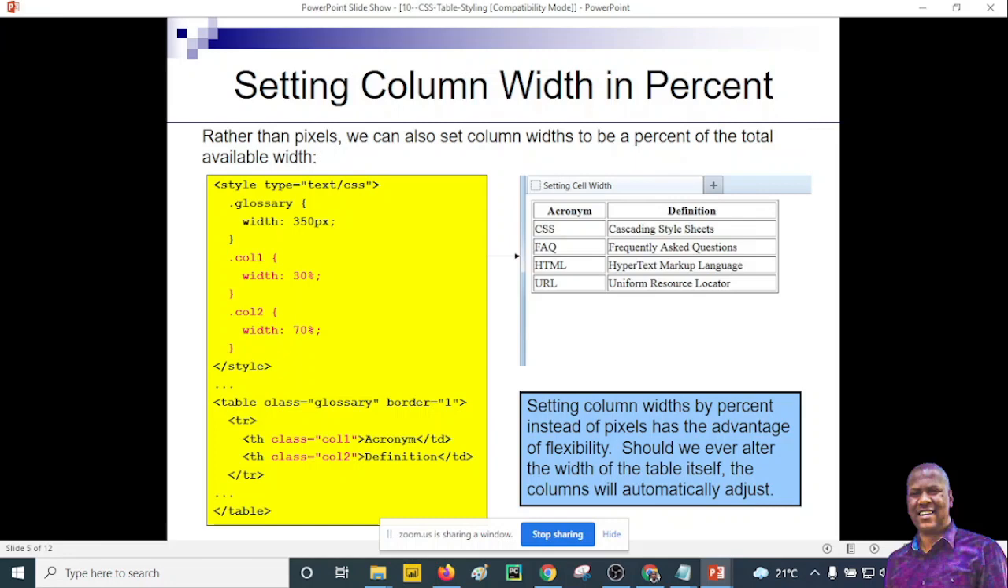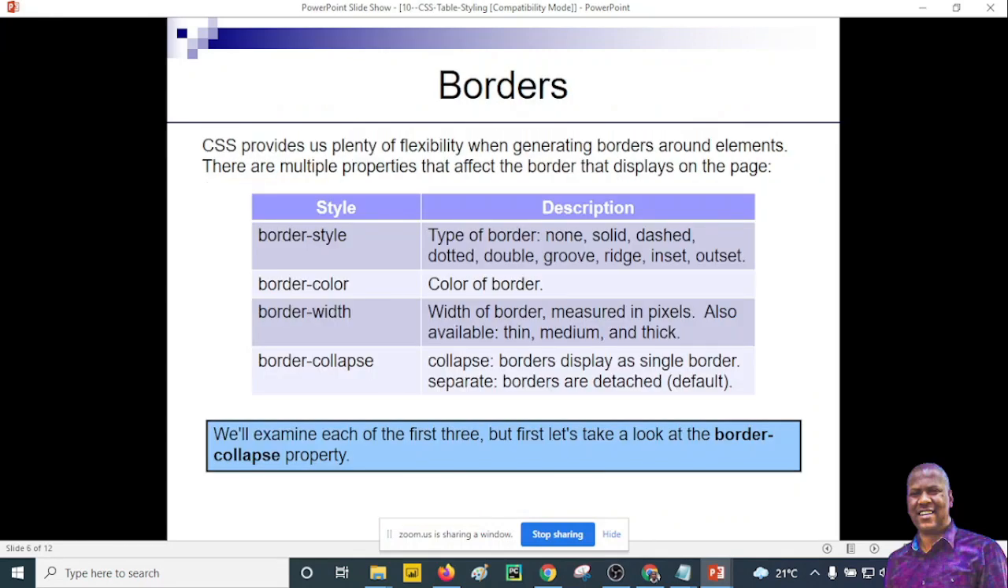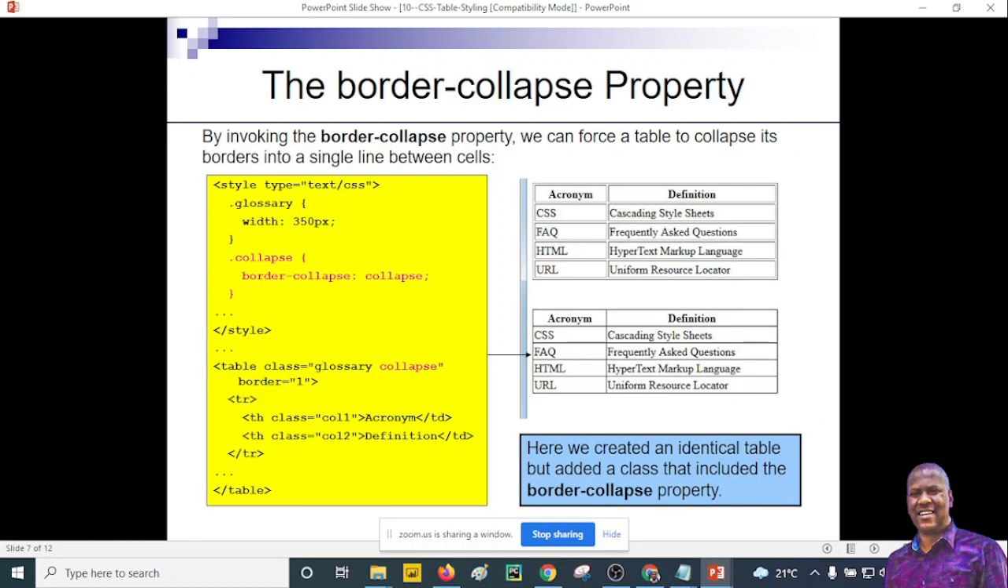I think for some of us who have looked at the various coding, you will see that most developers use this percentage. So you can always specify these percentages. Also we can change the borders using the various styles, like the border style, the border color, border width. So again, using the same concept, we can use the border collapse property, which is very, very important.